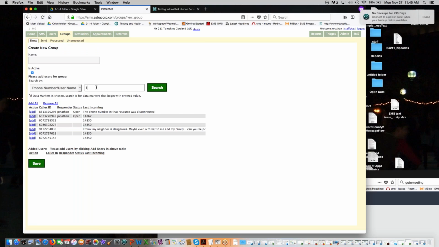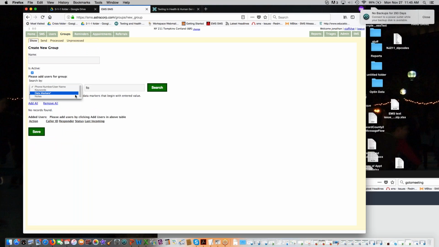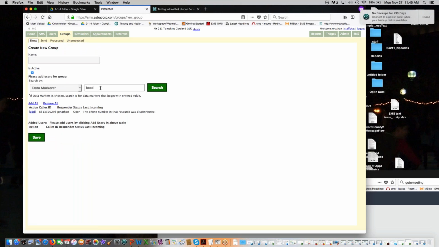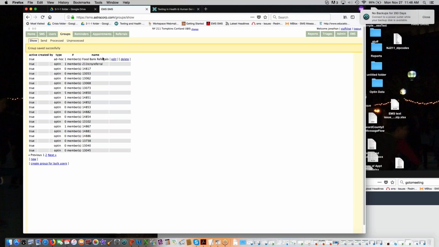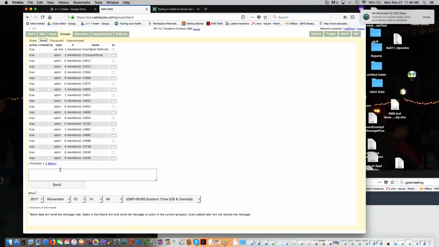So I can do food assistance, or I can sort by data marker, and I can go food assistance, right? So everybody that I marked with that data marker would show up, and then I can add all, and then I can name this food bank referrals. And then now I've got a special group of clients that I marked food bank referral that now I can send content to.